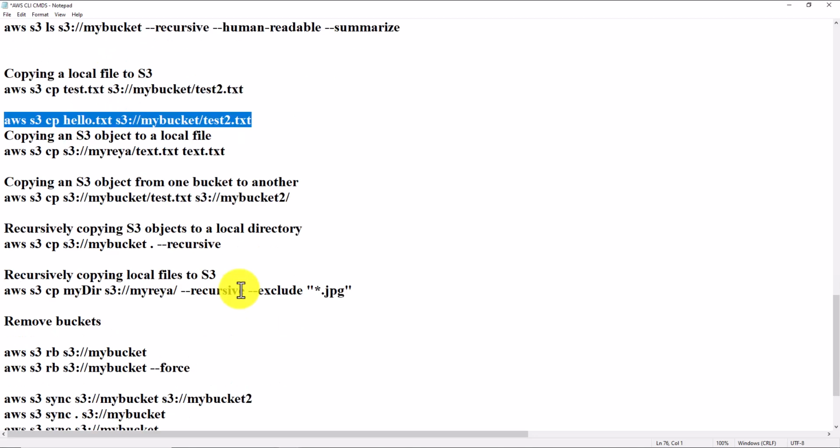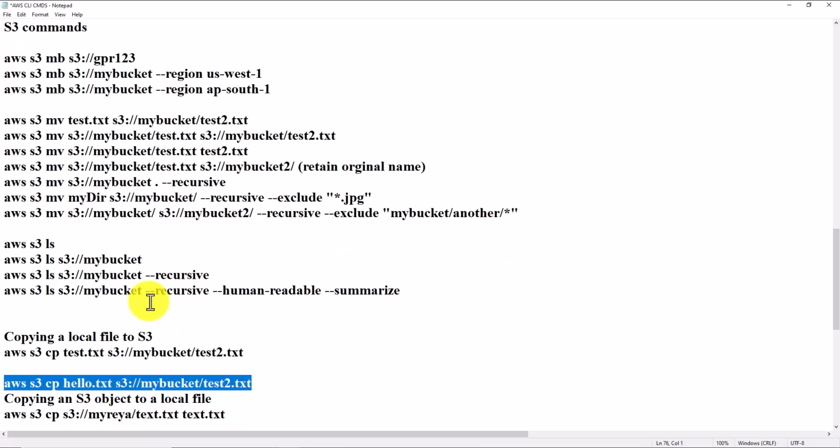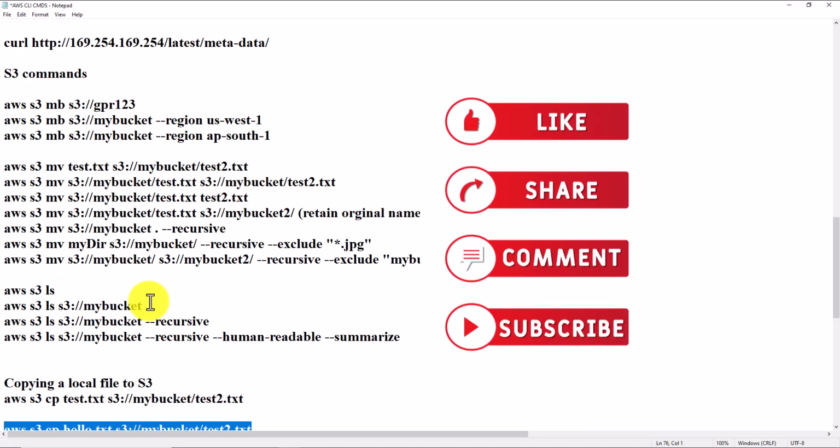In this manner you can copy local files, global files, and create all these things. So this is all about AWS CLI commands.